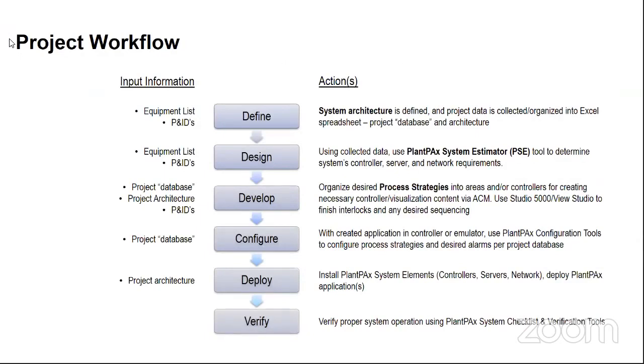the ACM libraries, we start developing that. So when you start laying out your code, you're going to be reutilizing what you use on a regular basis. Then we come to the configuration, where we actually start configuring some of the database that we've created for the system, then the deployment and the verification. So that's the approach. And if you go into our PlantPAx user manual, you'll see it's laid out this way. This is how we want you to approach your design system. So this is also part of the documentation that's available for you to follow.